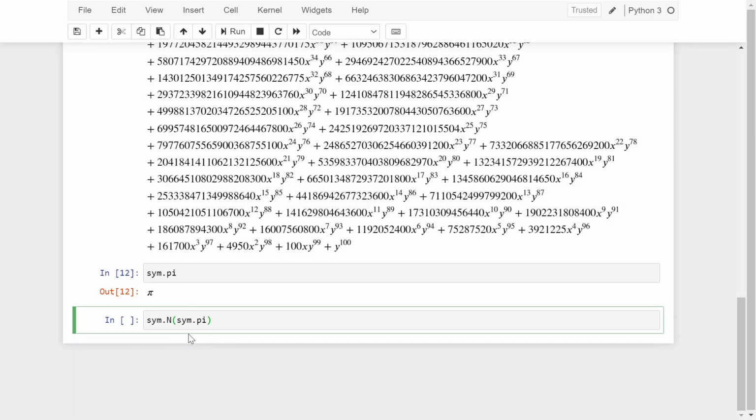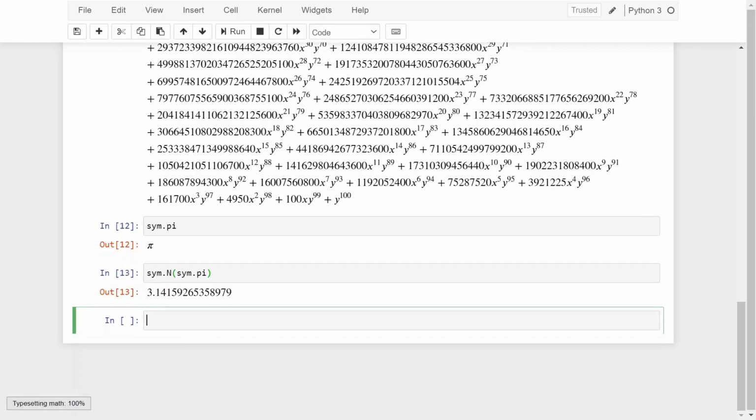This sim is basically just to have a very explicit understanding that we are operating within the symbolic package, or we are using things from the symbolic package. So sim.py is the pi symbol, and sim.n is basically just asking it to extract the numerical value out of it. So if we do a shift enter, you see it gives us the numerical value correct to how many decimal places? 1, 2, 3, 4, 5, 6, 7, 8, 9, 10, 11, 12, 13, 14, up to 14 decimal places.